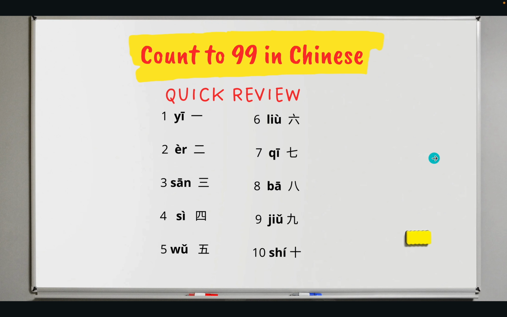In today's lesson, we will learn how to count to 99 in Chinese. In our last lesson, we learned how to count to 10 in Chinese. And Chinese is so easy that to count to 99, we won't learn any new vocabulary. We are just going to be using the numbers from 1 to 10.